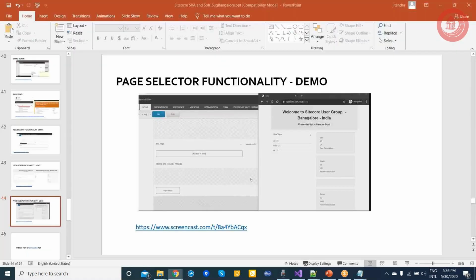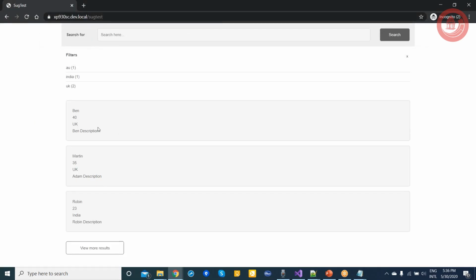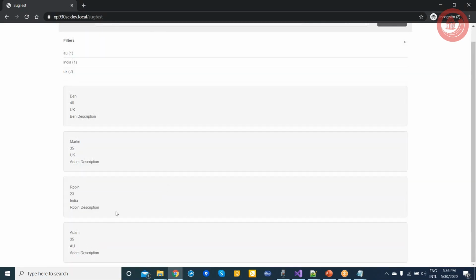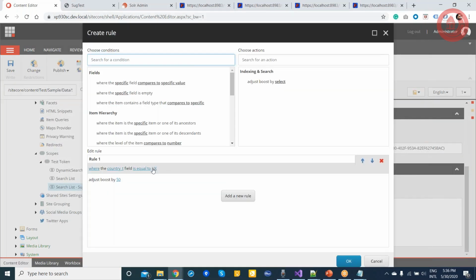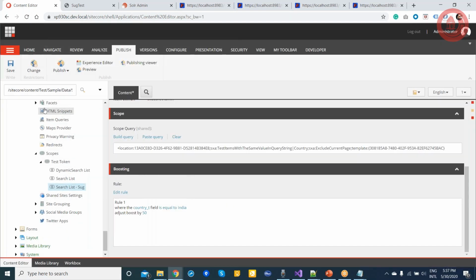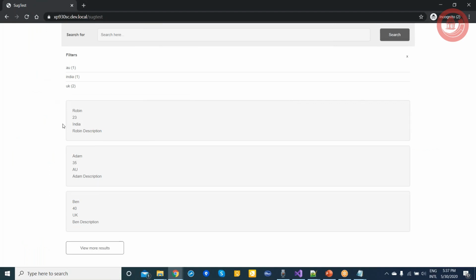Now if I go here in my results, if I remove all these things, you would see the UK is coming on top and then India is coming second. If I change that query here, that now boost if the country is, let's say, India, just reverse. And if I save this one, and if I refresh these results, you would see now India is coming on top, right?